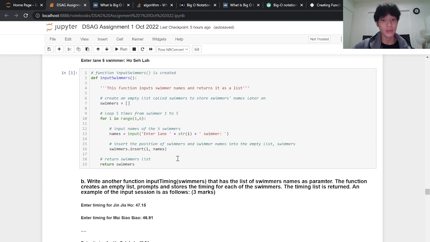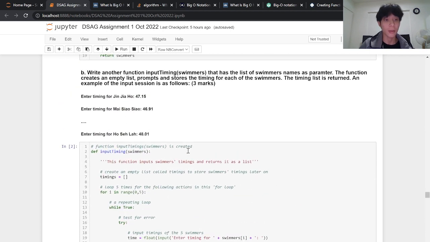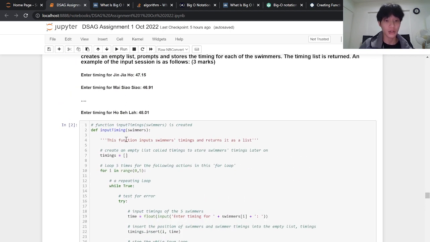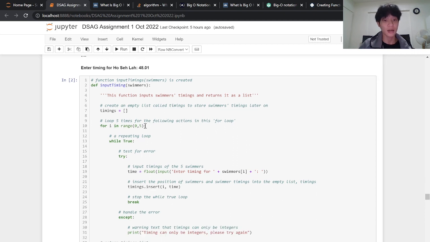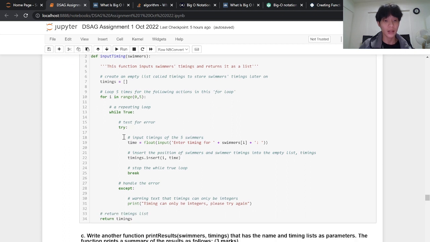I then put the name of the 5 swimmers and the position of the swimmers into the empty list swimmers, and I return the swimmers list. And for part B, I created a function called input timing swimmers, and this function inputs swimmers' timings and returns it as a list. So I created timings, which is an empty list, and I loop 5 times, and in the loop I create a while true loop, which is a repeating loop, and then I created a try and except function which tests for error and handles the error.